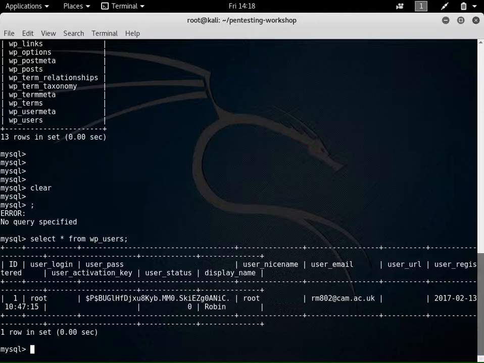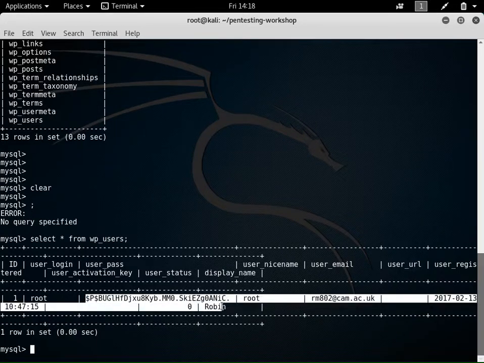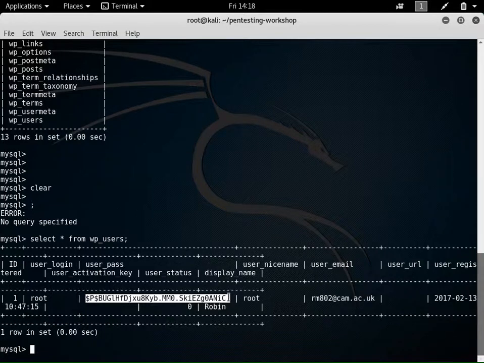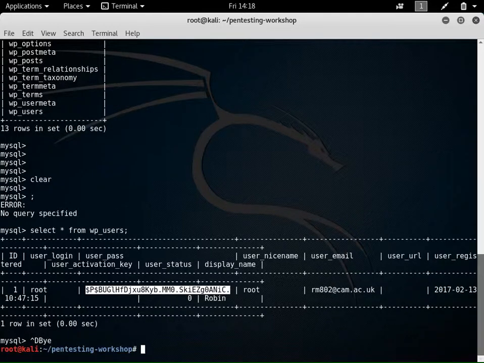As I mentioned, it is hashed. This is a password hash. We can't reverse it, but what we can do is brute force it or attack it with a dictionary attack. So let's do that. Copy that password hash by just selecting over the entire hash. As soon as it's selected, it's copied. And then we can exit out of MySQL.